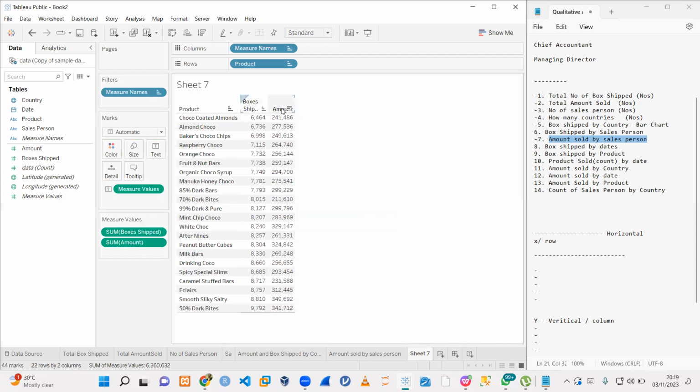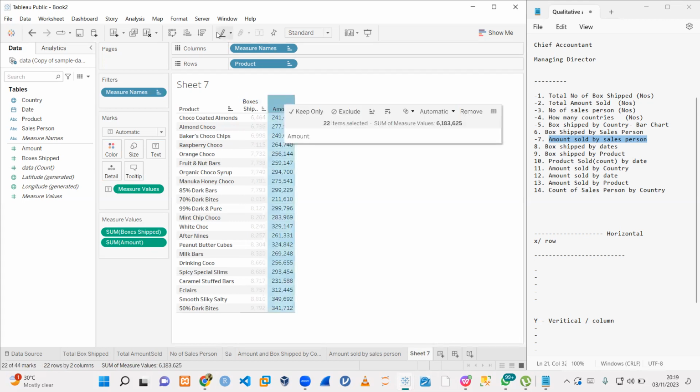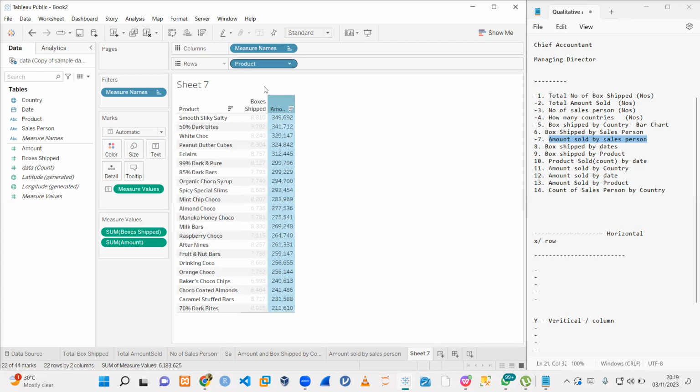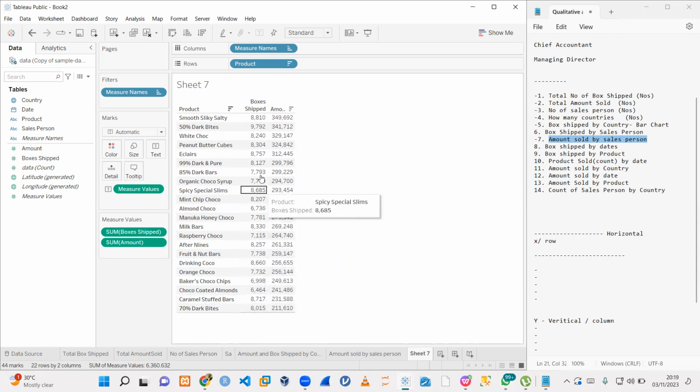If I want to sort by the amount, I can just tap on this and sort in this order. So I can see that I sold more of smooth, silky, salty. This amount sold. You see the highest number of items sold, which is 50% dark bites, does not necessarily translate to the highest amount sold. Is that correct?